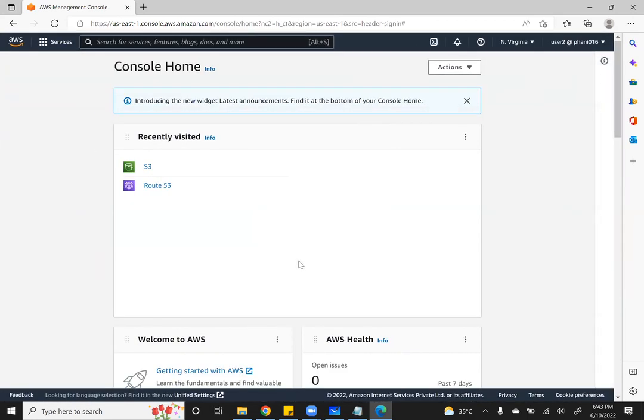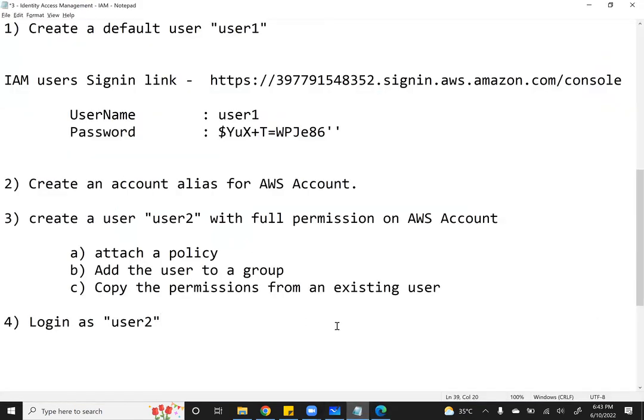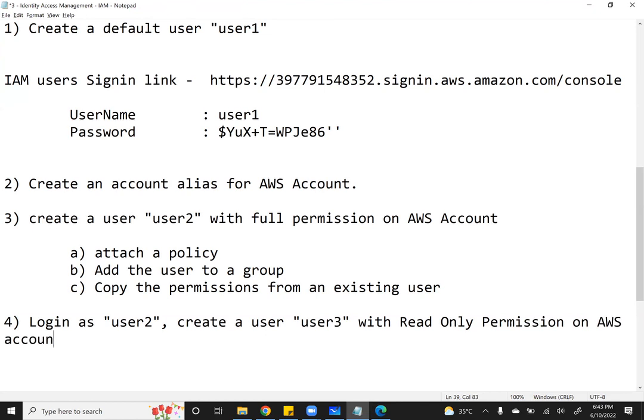So how can we confirm that user2 is an administrator? If he is able to do something on the account, then we can say so, right? We already know how to create a user and all the things. So what I do is I will create another user called user3 with read only permission on the AWS account. What is the meaning of that? User3 can log in and read all the information, but he cannot write or delete the data. If user2 is unable to create user3, then we can say that user2 didn't get the required permissions. If user2 is able to create the user successfully, then we can say that user2 got full permissions on your AWS account. That's what we are going to check.